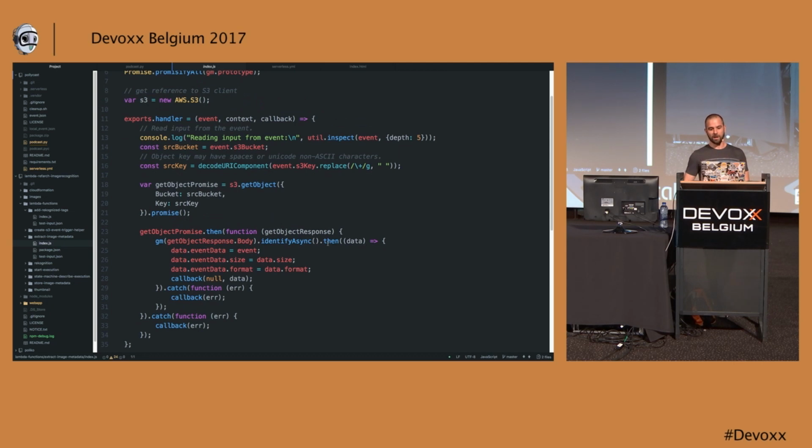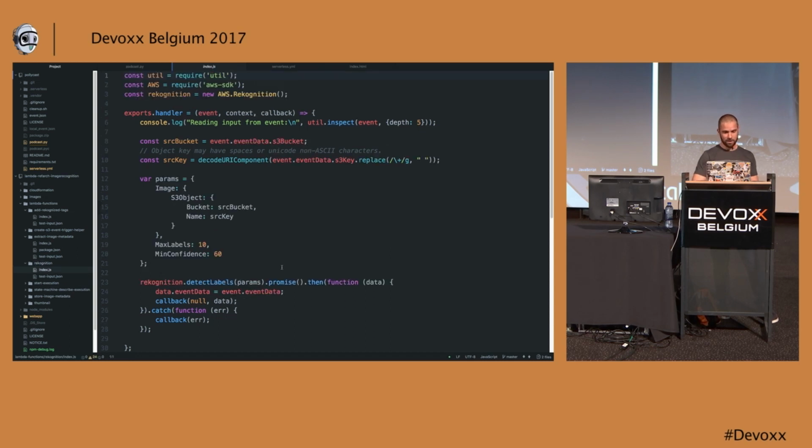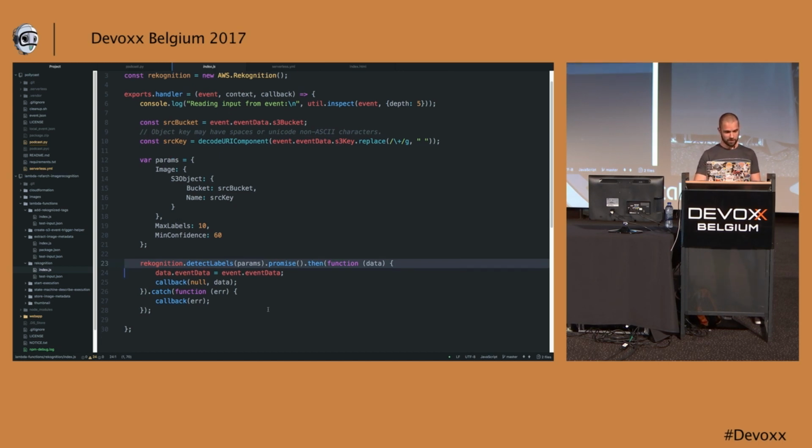Right, so again, it's a bunch of lines of code that you can reuse. Those are in a way microservices that do very simple jobs, one after another, and then you can just tie them together. And this is the JavaScript function that calls Rekognition. Right, so again, extremely simple to use. One line of code really to call Rekognition. The rest is preparing the data.